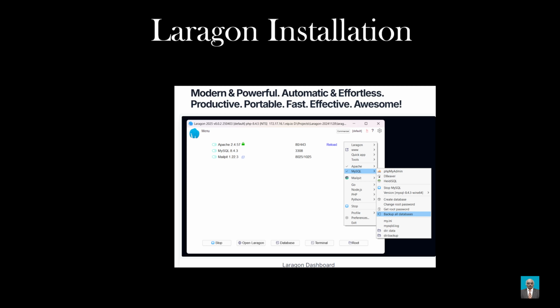In this video, I'm going to show you via screenshots how to install Laragon. So what exactly is Laragon? This is a portable, highly effective and fast local server. This local server can be installed in your laptop or your desktop. Why exactly do you need to install a server inside your laptop or desktop?